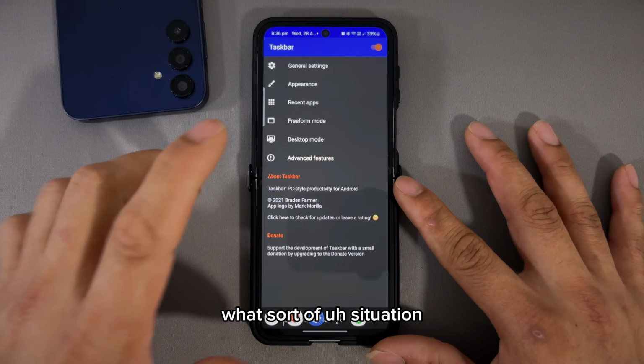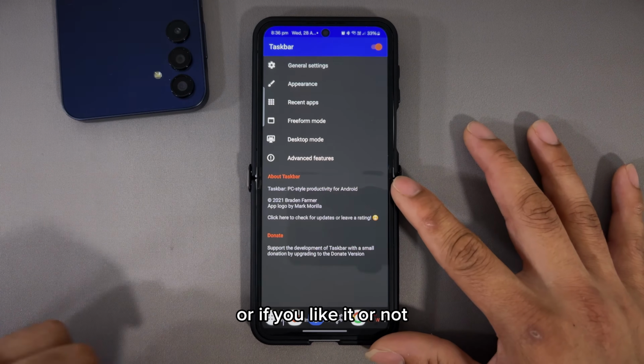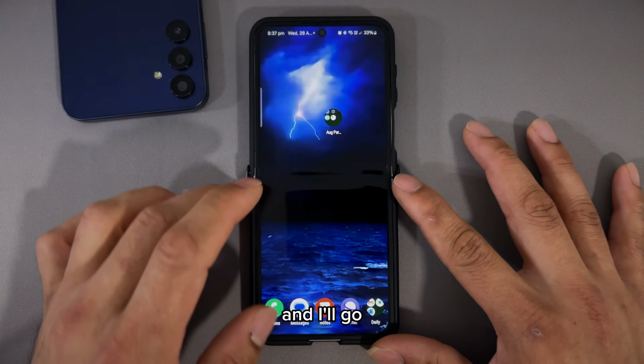Comment down below what sort of situation you're using this one in, or whether you like it or not. I'm going to turn it off, and I'll move on to the next one.